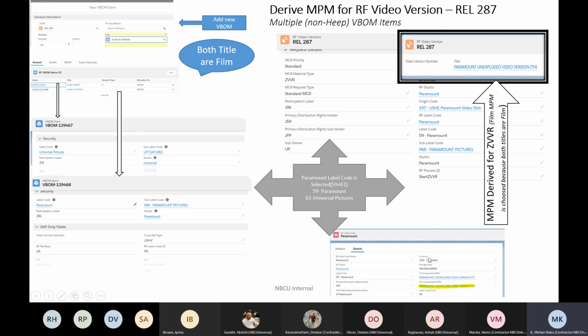So if I go to label code 59, I'll take the title from this label code and stamp it on the video version. And from this Paramount VBOM item, I'll get the other security field values and stamp them on the video version. Like you can see the participation label J96, here the J96 and Paramount, and this rights distributor support, everything is coming from this VBOM item. So this is how the MPM is derived for the video version.